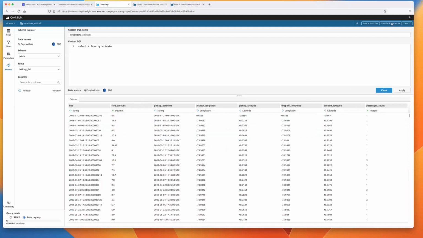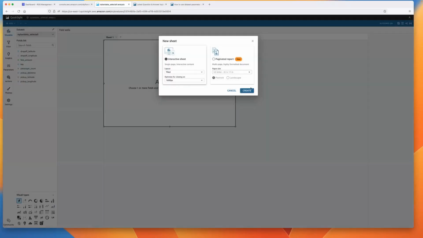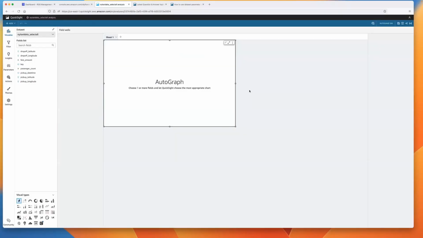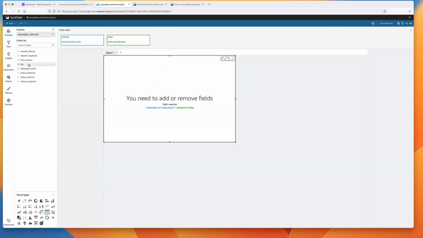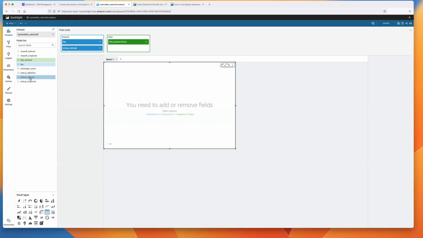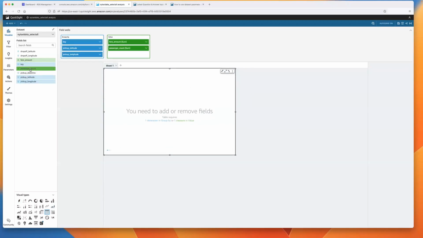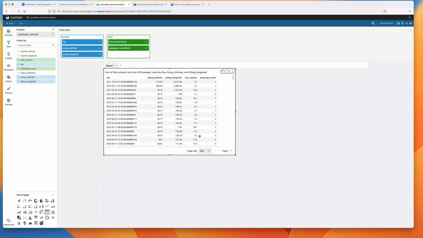So let's publish and visualize this particular dataset. We are on the analysis page now in QuickSight. Let's create a sample table where we'll select a few fields and create a table. So I have my table loaded here.